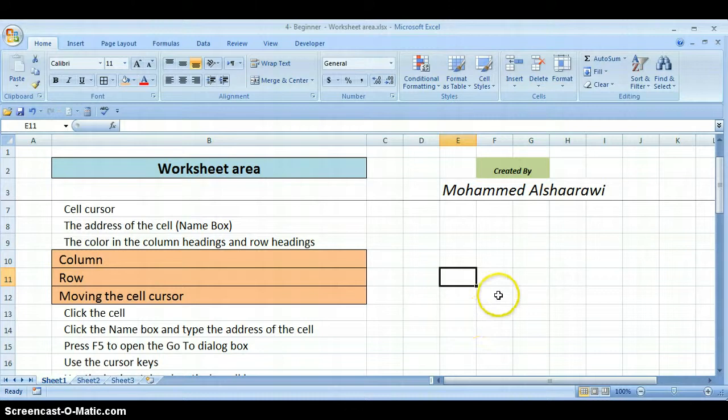If we know the address of the cell, we can easily type it here in the name box. For example, if I want to go to cell G14, I type G14 in the name box. Then I press Enter. You will see here the cell is now G14. The cursor is moved to cell G14.